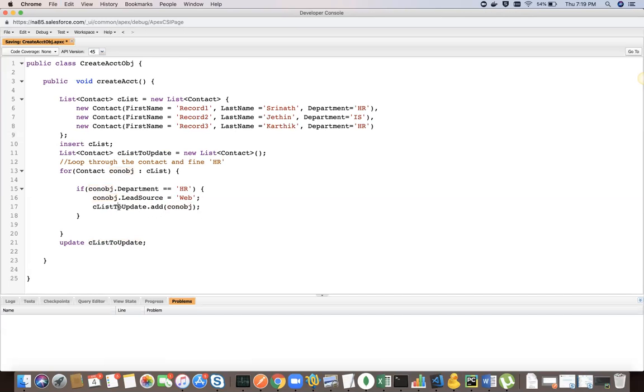And then we are having the list to update, and once the loop is over, outside the loop we are updating. Inside the loop you cannot update because every time it will get updated. Outside the loop we are updating the list. We first construct the list and then update. Any questions so far on inserting a single record, inserting a list, updating a list, looping through it?